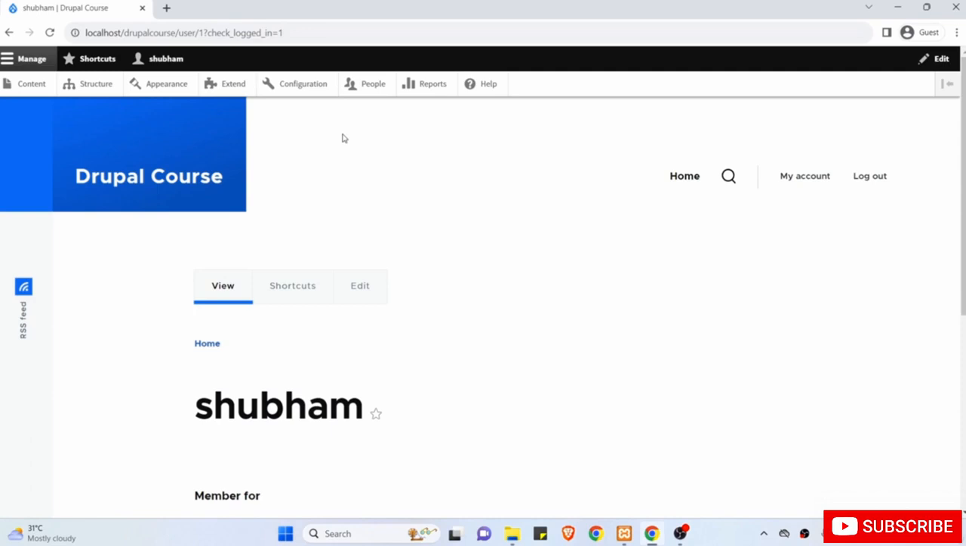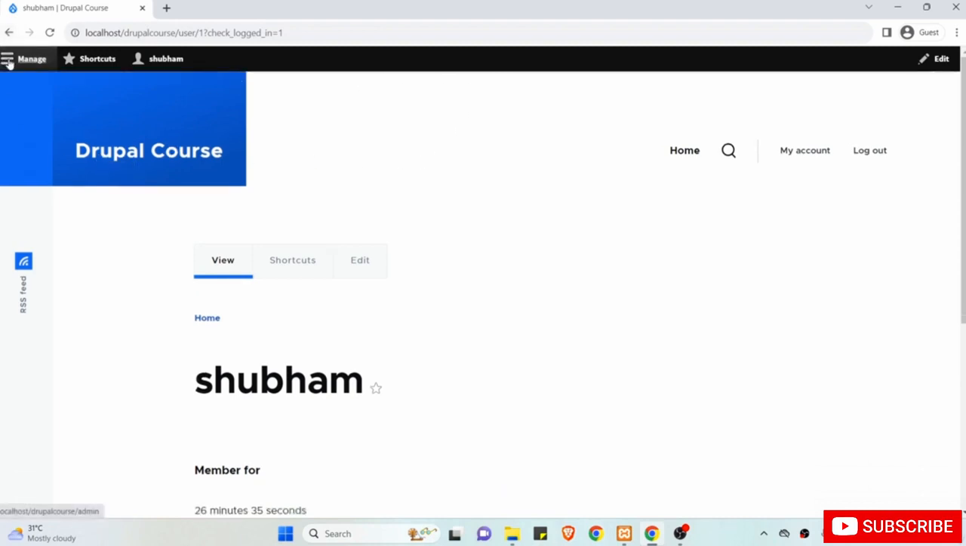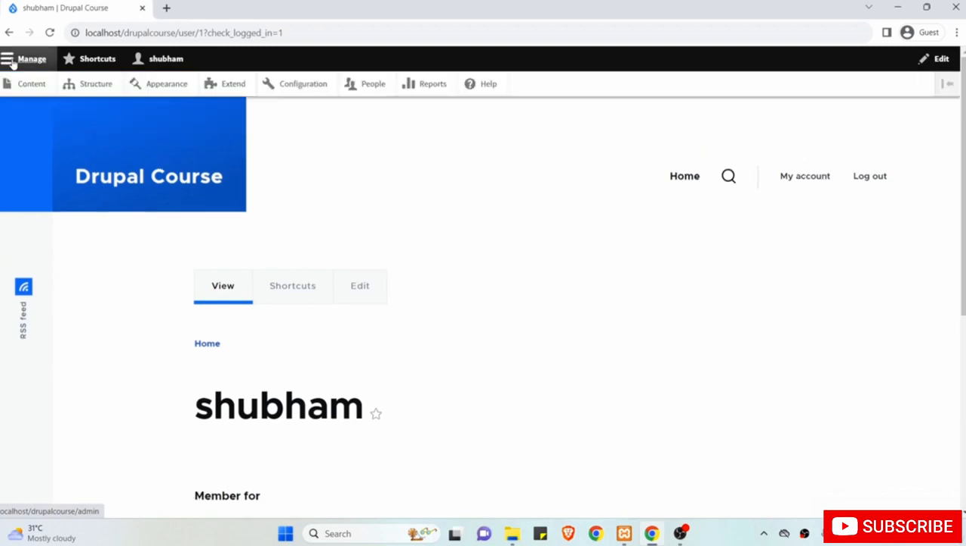Now let us begin the tour from the very top. On the top here we have this black ribbon which contains the option to our profile, some shortcuts, and then this manage option which we can use to hide and unhide the admin toolbar. So just click on this manage, and then you will hide the admin toolbar, and then you can click on this manage again to show the admin toolbar.